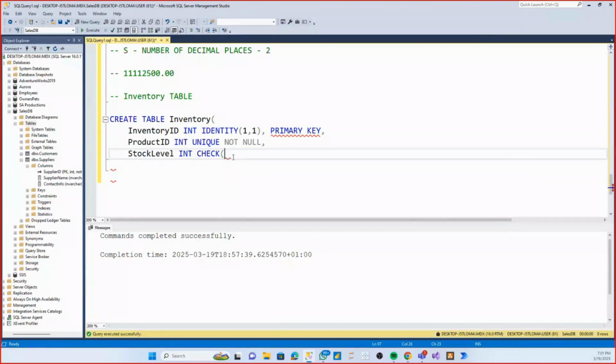So I'm going to add a check constraint to say that stock level has to be greater than or equal to 0. Okay, so meaning that there can be no negative stock. Okay, good.